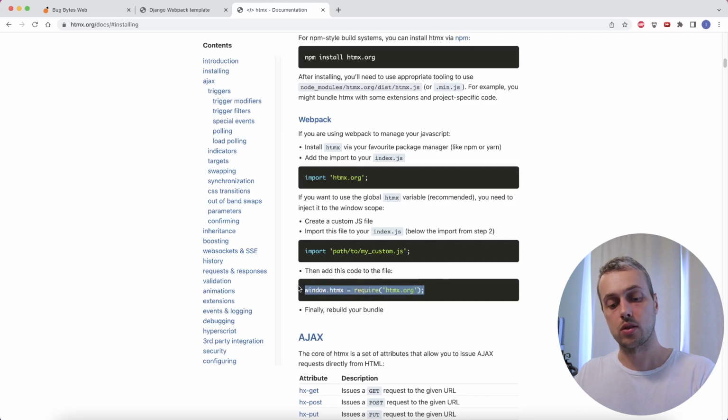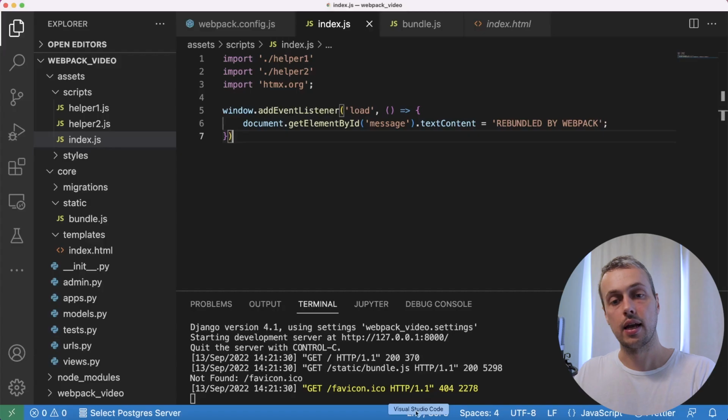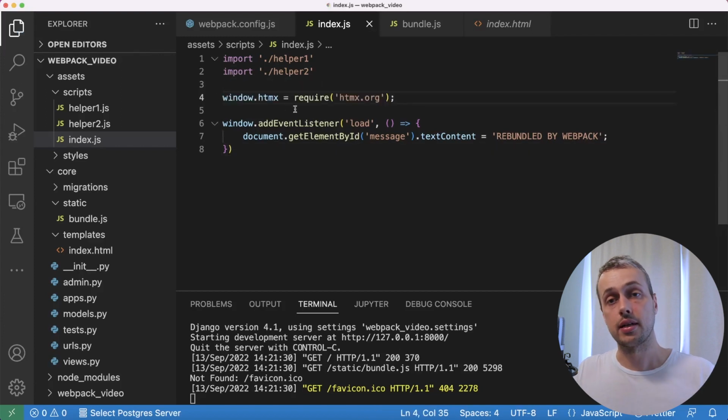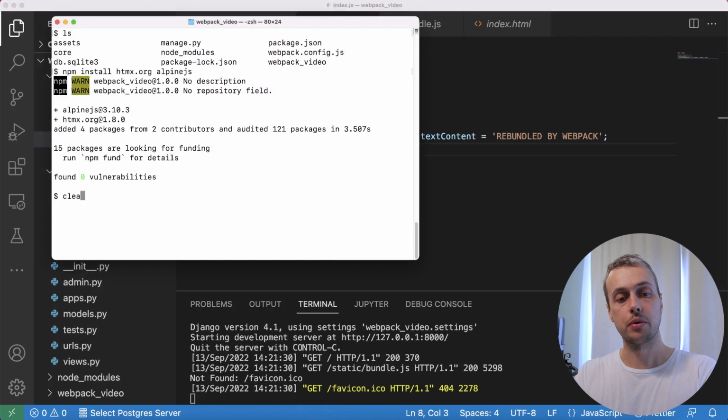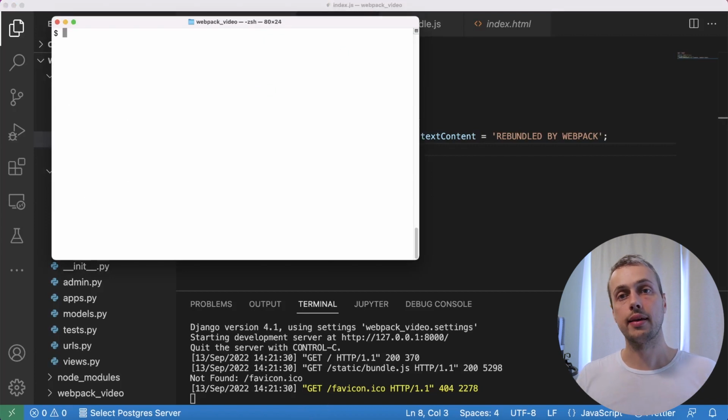So what I'm going to do is copy this window.htmx line here, and actually I'm going to replace the import with that line. This will require HTMX into this entry point. Once we've done that, we can save this index.js, and in the other terminal, I'm going to clear that out and we're going to run Webpack in watch mode.